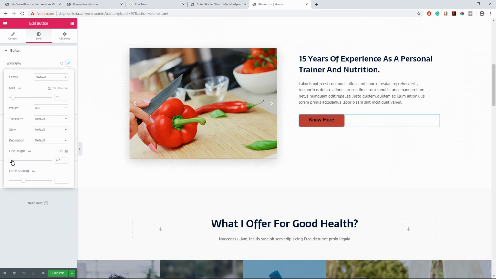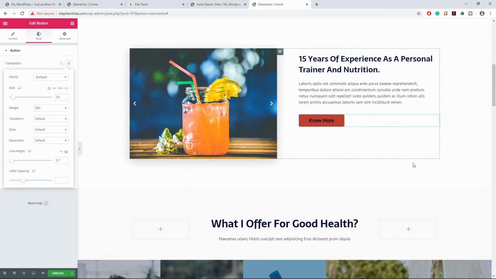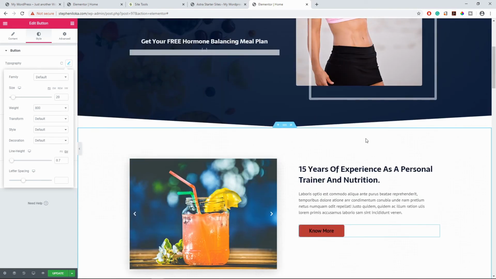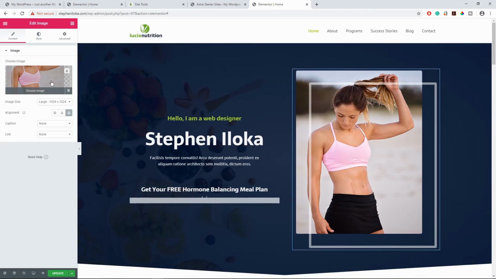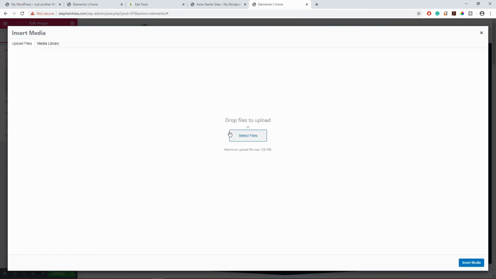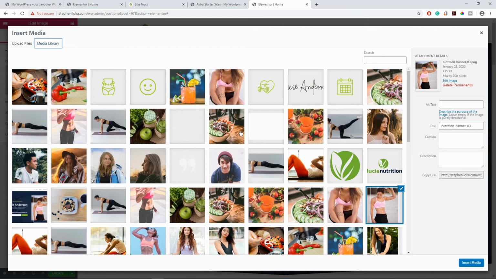You can adjust the line height if you want. So just go ahead and play around with it and customize it. If you want to change this image right here, just click on this icon here and choose a new image. You can upload a new image by dragging the image here, but you can just choose another image from the drop down from your library right here if you already have images here.